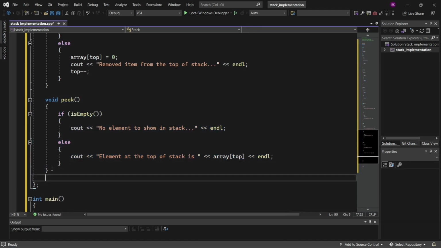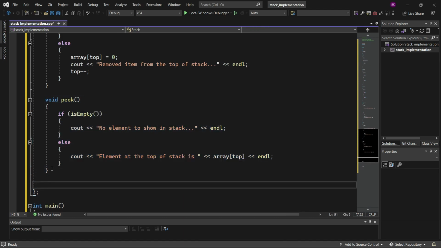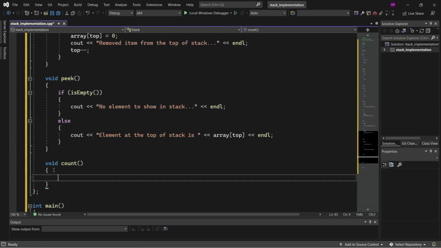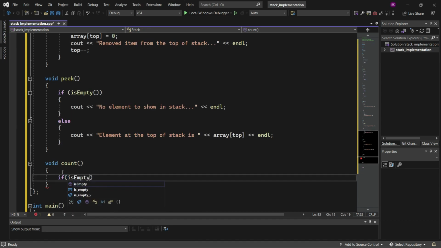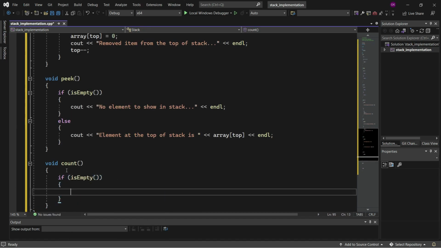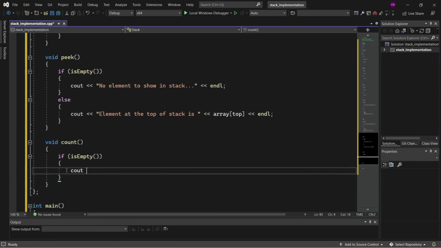Now let's implement the count function, where we will be counting all the elements in the stack. So let's use void count, and in the count function we will check if isEmpty, and if this function returns true, then we will print a message using cout.